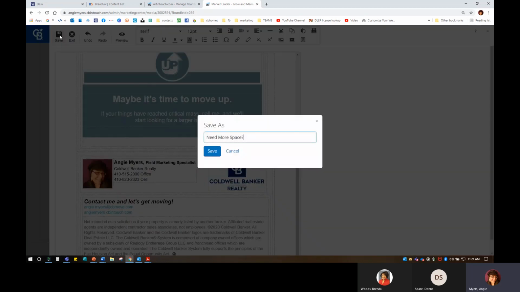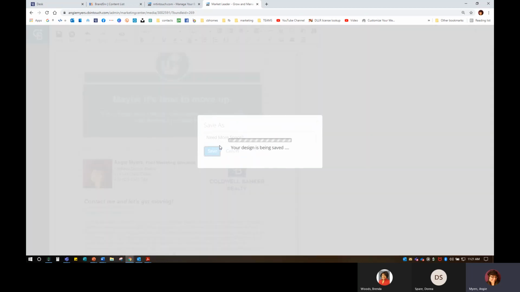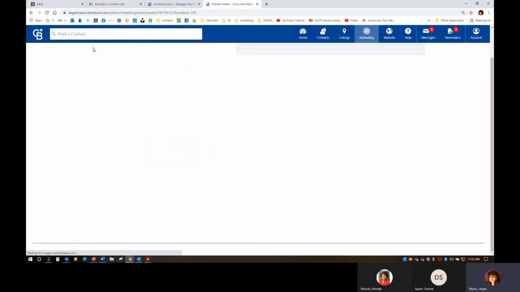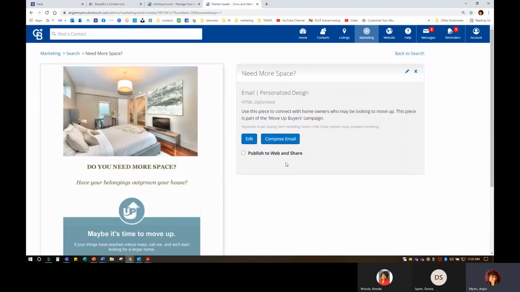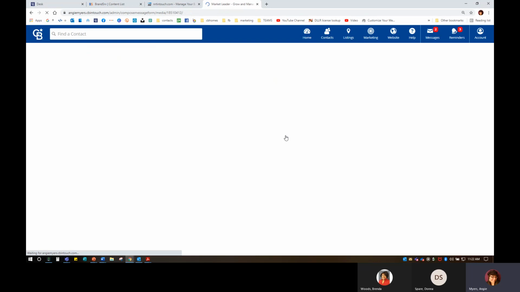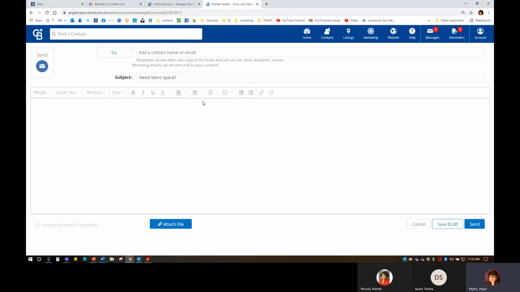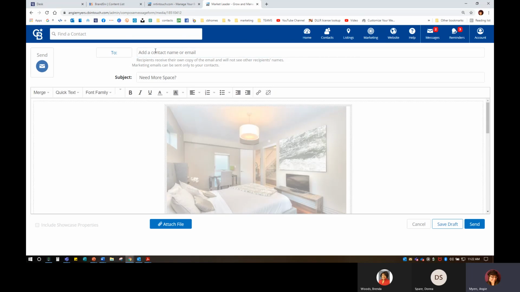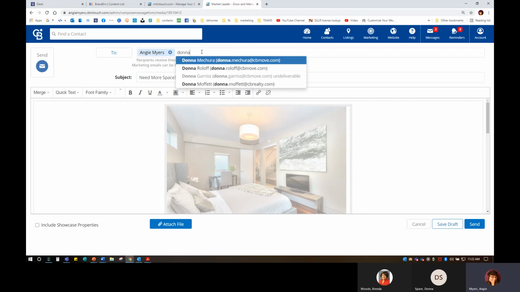So I'm going to save this. I'm going to save it in the system, and I'm going to exit. And then again, that's where I'm going to go in, compose my email. I have a particular person that I met at an open house over the weekend that I was going to send this to. So I'm just going to go ahead and type her name into my system here. And maybe, let's see. Oh, I don't have you in here yet. I got to add you.